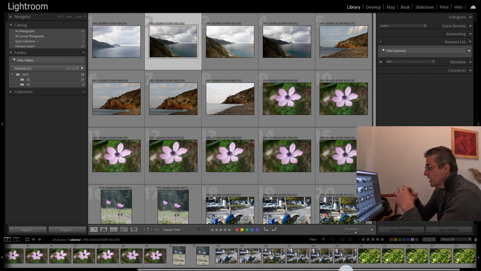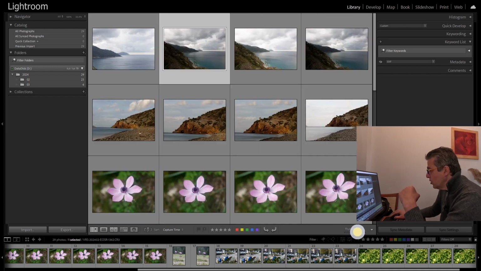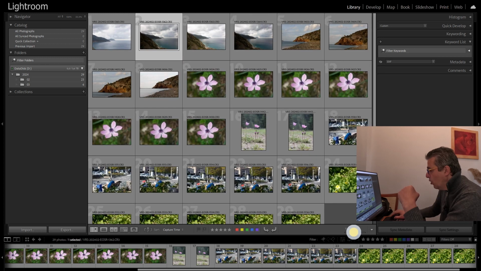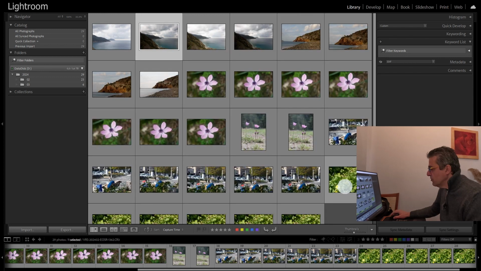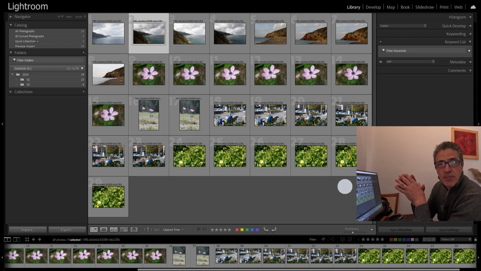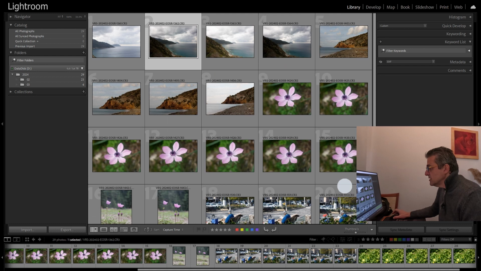Now the main window actually has two ways that we can view the photos. The main way is the grid view. The grid view is a grid with thumbnails, and we can change the size of the thumbnails from the bottom right. With this slider, we can go up and down, or we can hold the control key and roll the wheel of our mouse so we can make the thumbnails bigger or smaller.